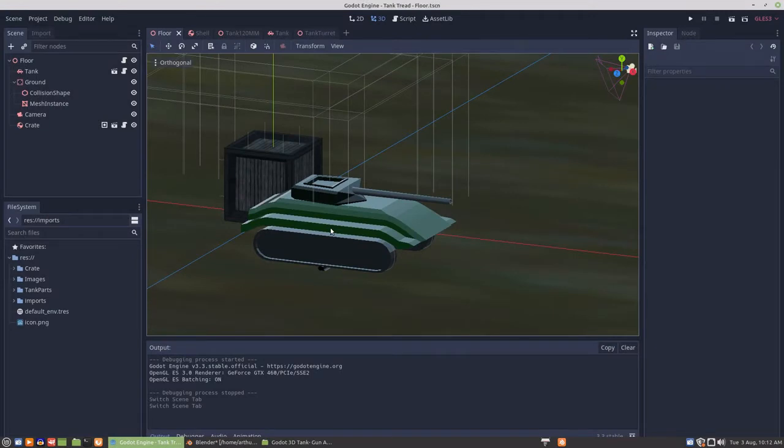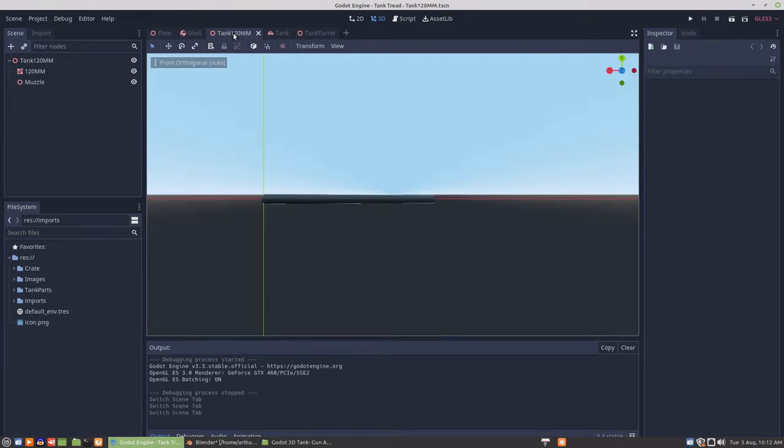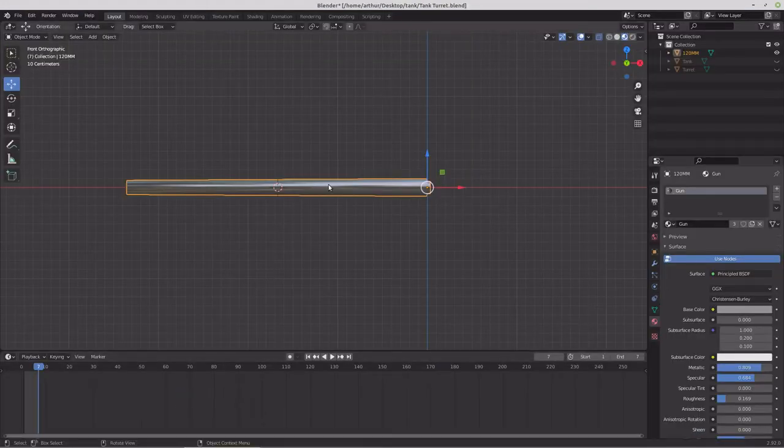Hello. In this video, we're going to look at doing a little upgrade to the cannon. We're going to give it a recoil animation. So we're going to rebuild the main gun, so we'll replace this scene and try getting a first animation out of Blender into Godot.